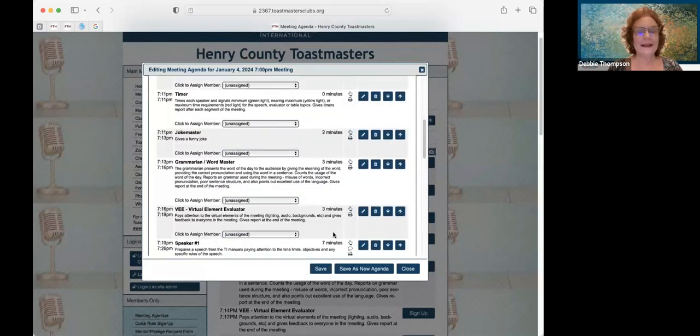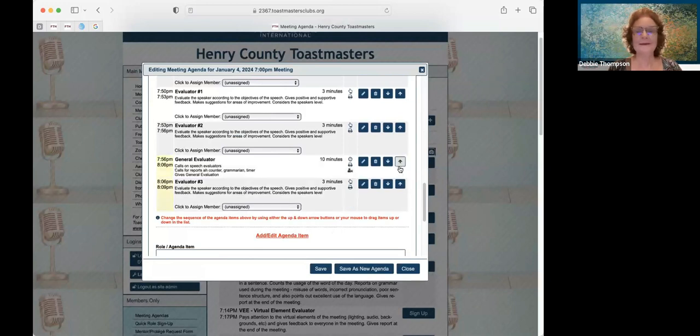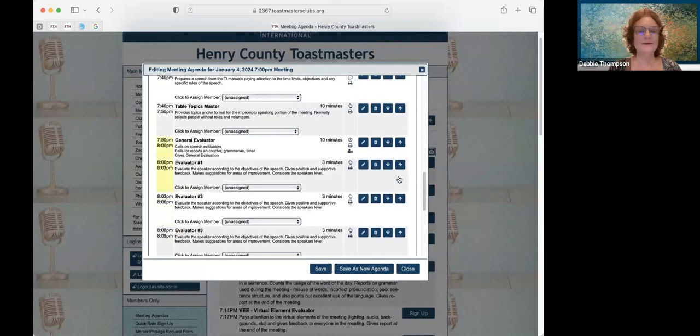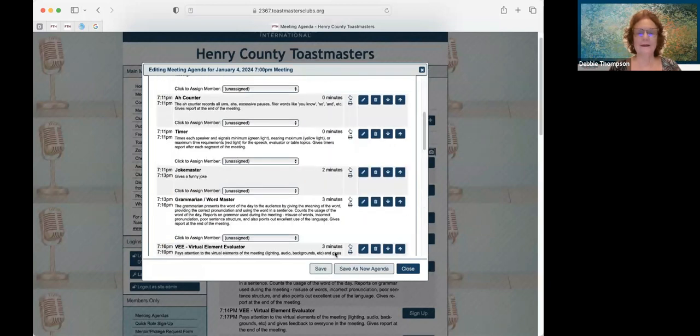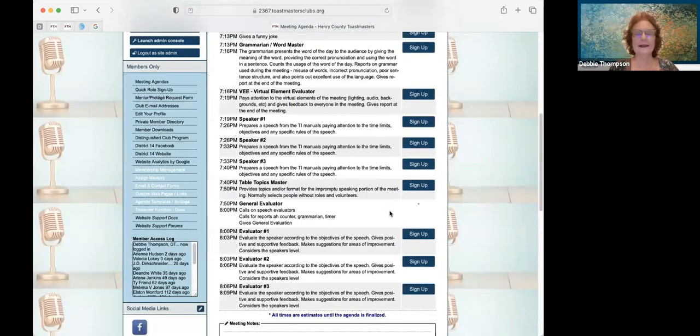Again, it's going to go down to the bottom and then I'm going to move it up. I want it to be right above the evaluators. Okay, so right after table topics, then the general evaluator is going to do his stuff. I'm going to save that. Okay, close. And then there we go. And see, it doesn't have a sign up, because remember we marked the box that said people can't sign up for this. Okay, I see Monica, you have a question.